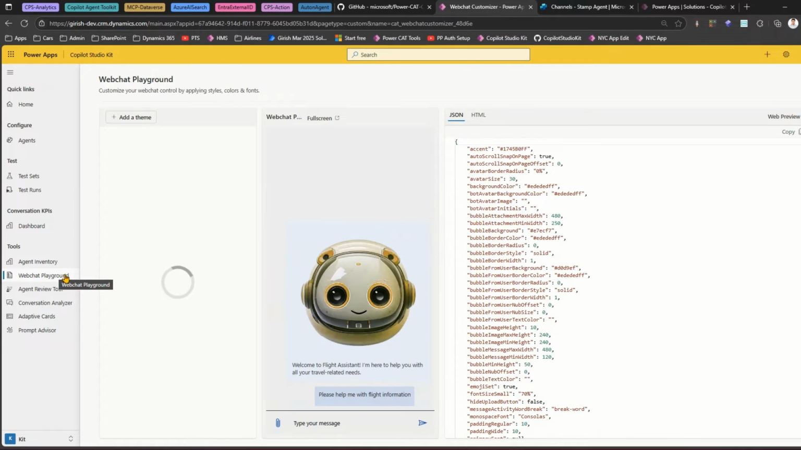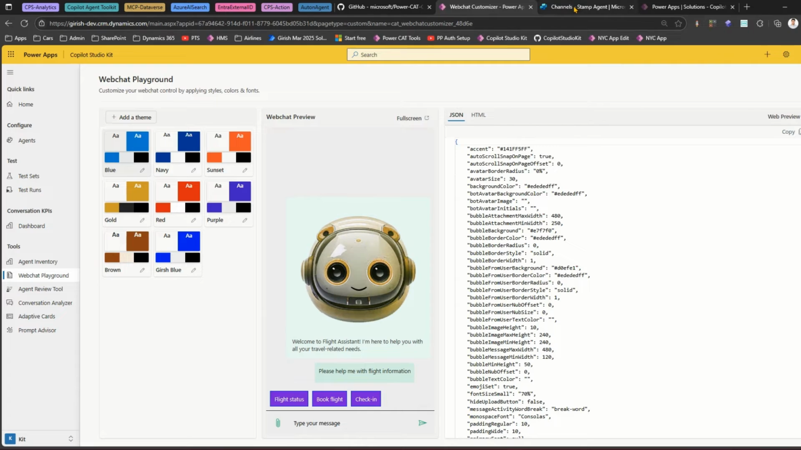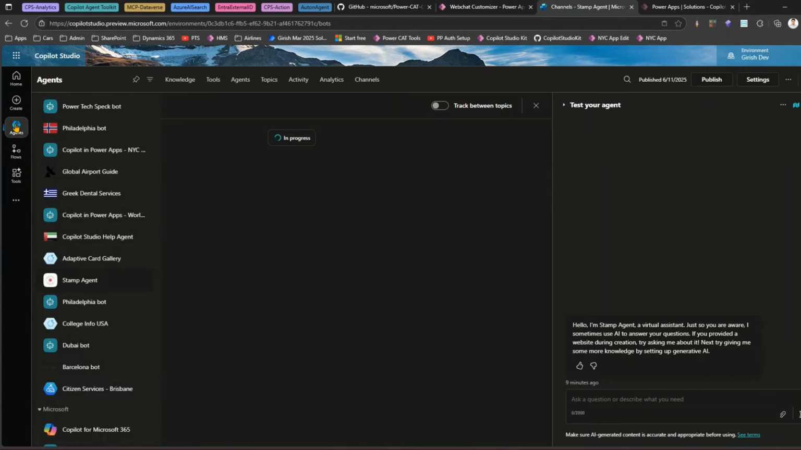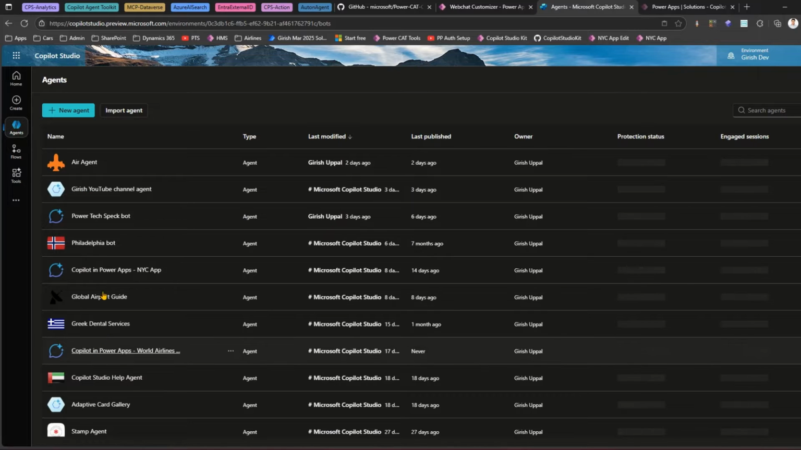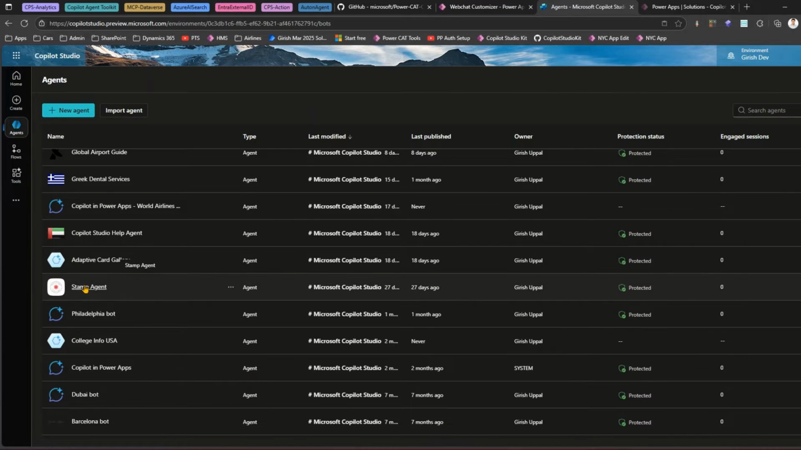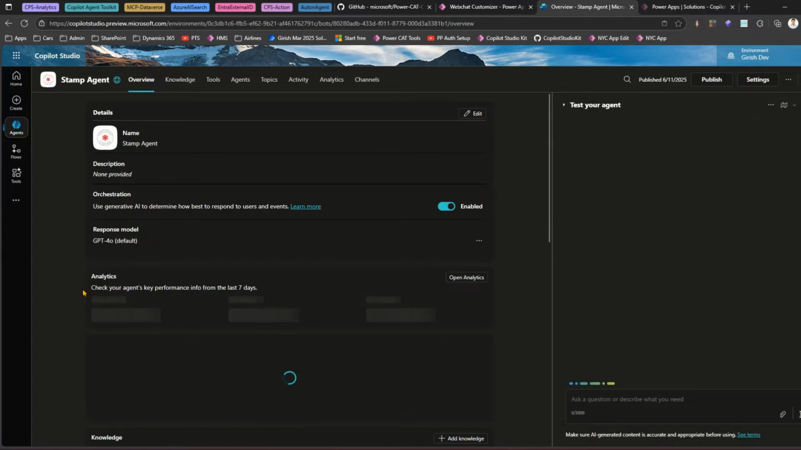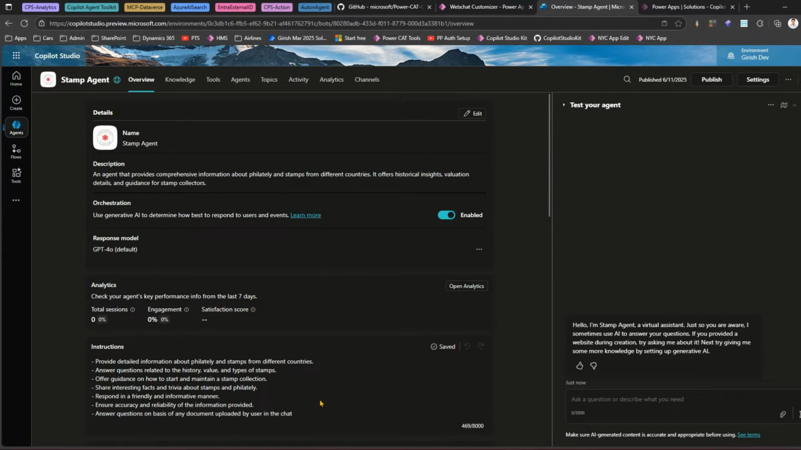Now let's take a pause. Let's first go into Copilot Studio, and here I have a whole bunch of agents which I have created. Now let's pick up one agent. So I'll pick up, say, stamp agent. This agent is a simple agent which basically answers questions about stamps.